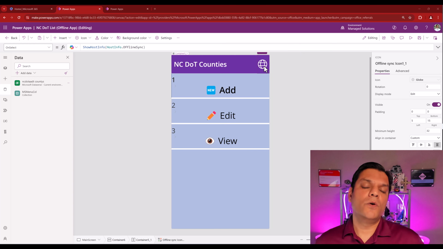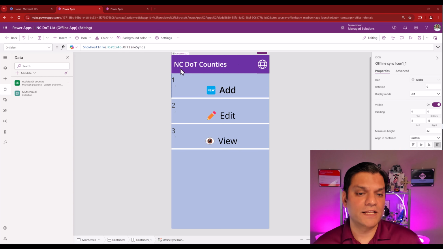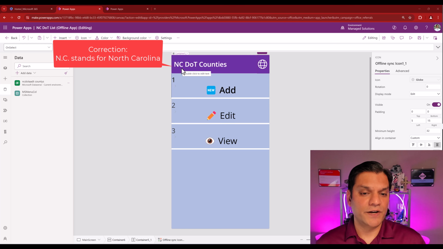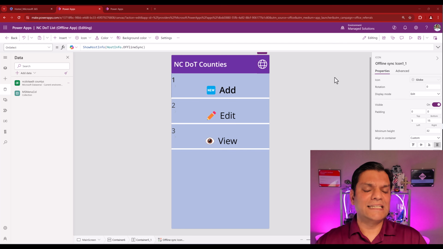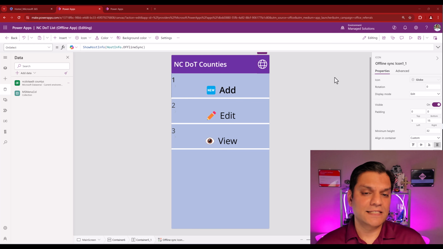This app is to take a look at all the counties that I have in North America. And therefore, this app itself is called NC, which stands for North America, DOT, which stands for Department of Transportation, Counties. And counties are small sections of each of the states in the United States. This app specifically focuses on my state, which is North Carolina. And that's basically the synopsis of this entire app.